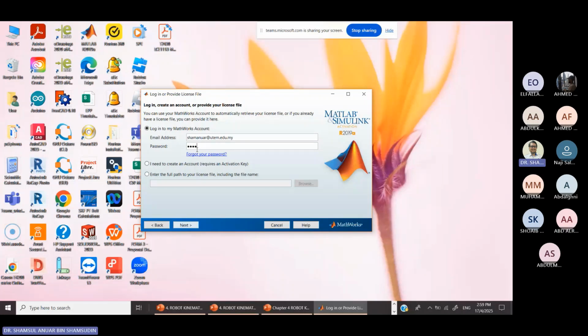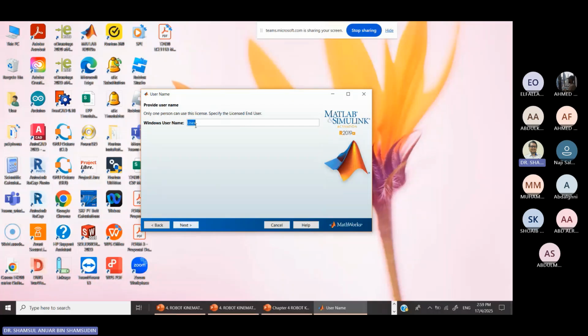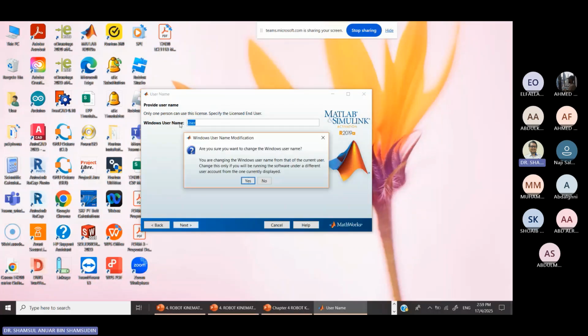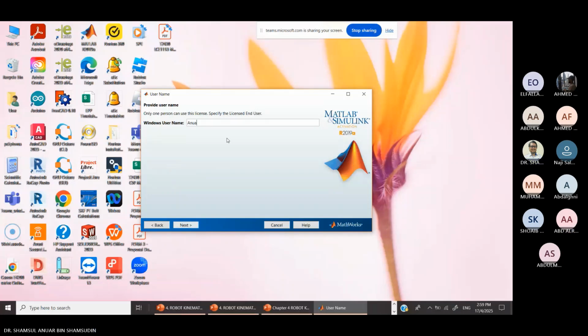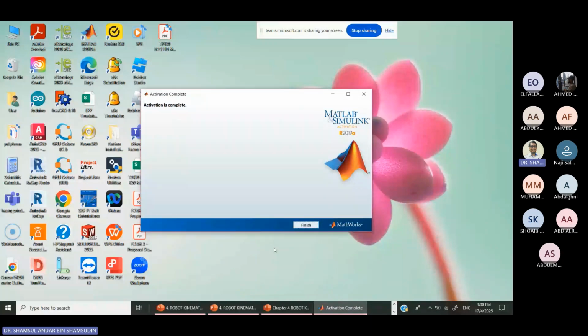Hopefully I can remember the password. This will relate us to the license bought by UTEM, so you can download it and use it on your computer. Otherwise you have to buy it, and that is very expensive. So I can put my name here. Activation complete.